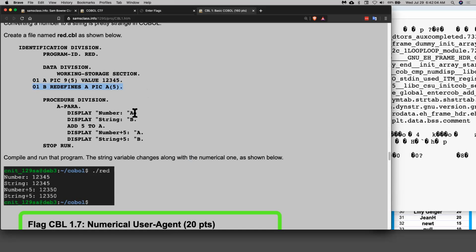So you can print them both out. You can print out A and B. And you can add 5 to A. And of course, when you do, you've added 5 as a number to a numeric variable, but the string variable is going to have the altered value. So that started at 1, 2, 3, 4, 5. And when you added 5 to it, it's 1, 2, 3, 50. But the string is also 1, 2, 3, 50.